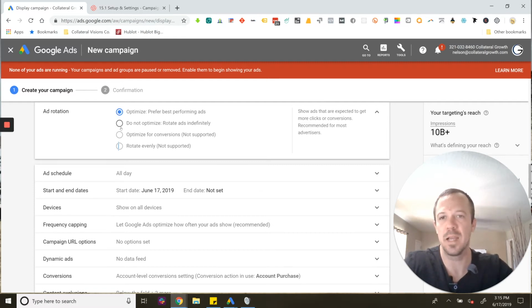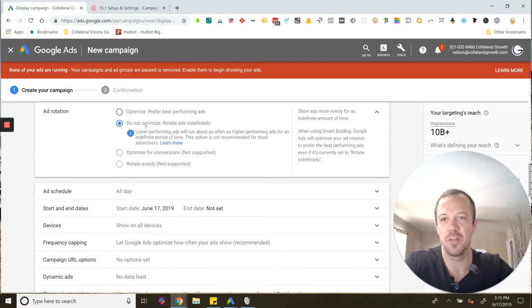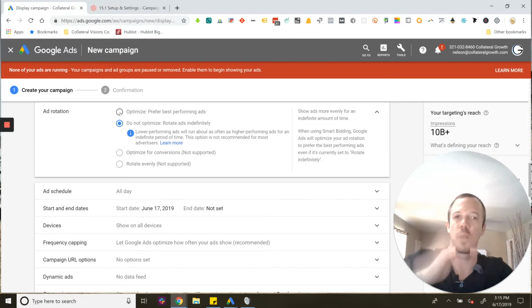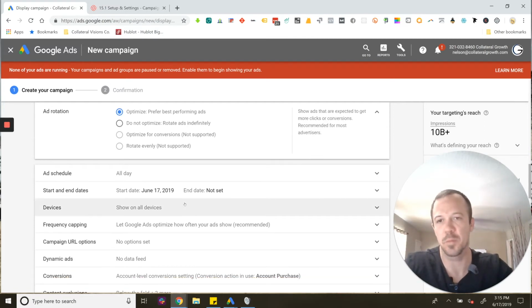Optimize, prefer best performing ads. Do not optimize. Rotate ads indefinitely. If you're watching it very closely and you're in here on a daily basis and you're going to make changes and do the optimization, you can do this. But again, you see lower performing ads will run about as often as higher performing ads and for an indefinite period of time. This option is not recommended for most advertisers. Again, the only reason to use it is if you're hyper focused on optimization and you're in here every day, even hourly, and you can make those optimizations as you see the statistics go one way or the other, right? I'm always going to go with optimized best performing one.